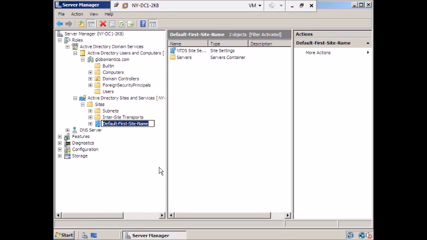So that way when we start adding in machines to our New York site, they're all going to be easily found. So we're just going to call it New York site. Or how about just New York? Okay, that's good enough. All right, so we have renamed our default first site name to New York because it's more identifiable. Now, we're going to talk a lot more about sites in additional videos in this series, but we wanted to do this first, okay? Because we're setting up our Active Directory initially, and we want everything to be the way we want it to be.